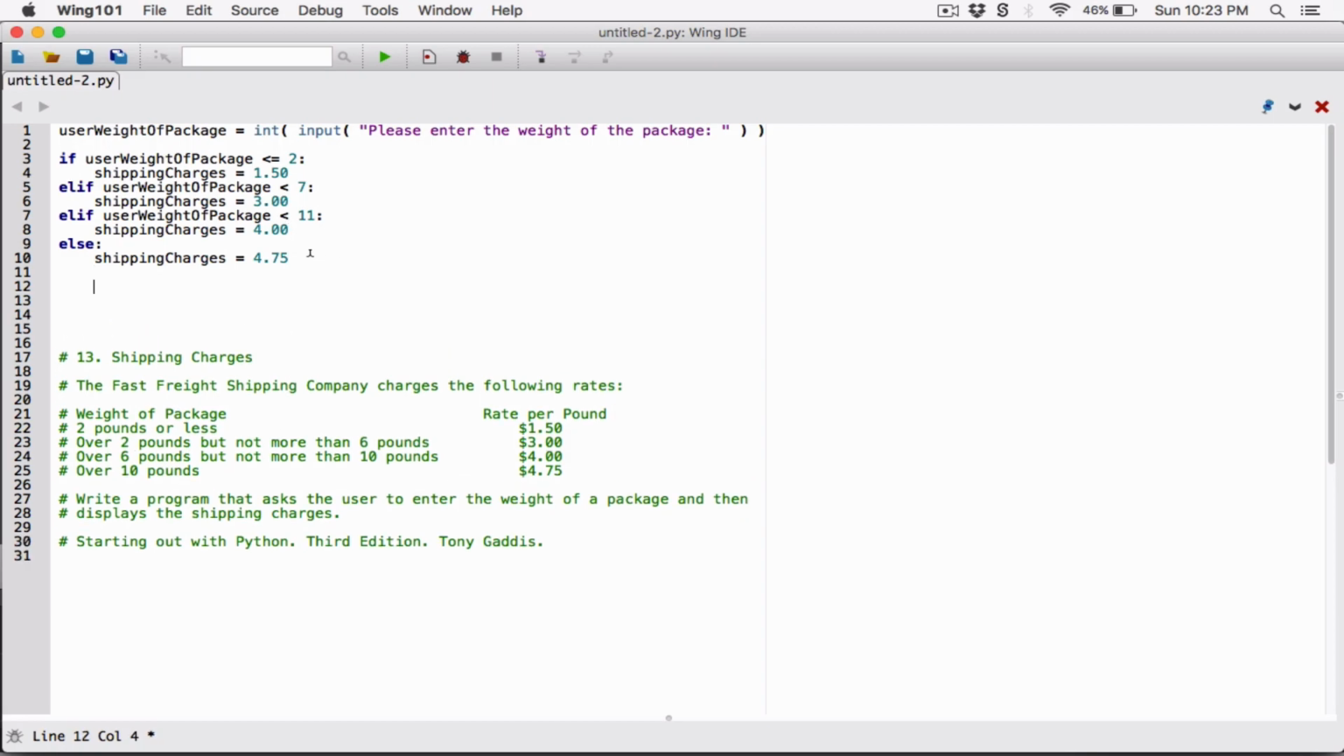So once we know how much a person is going to pay, after that we can just display how much a person is going to pay. So we're going to display the shipping charges. We're going to say, for a package weighing, since we have the weight in a variable, we can just use it. So for a package weighing, user weight of package.